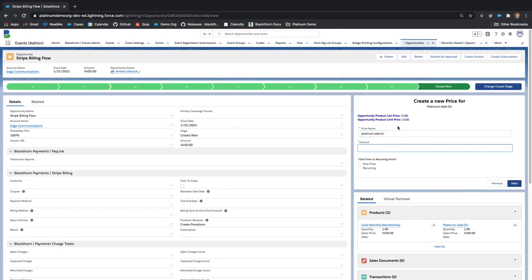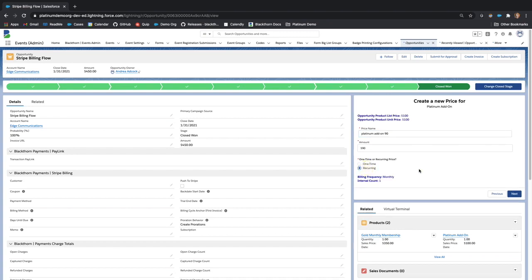And let's say I'm just going to create a $90 price. You can name this price anything you want, just something that's descriptive for your org or for your own business. And then you can decide if it's going to be a recurring price or a one-time price. This is a monthly subscription that I want to bill every month, so I'll choose recurring, and it sets these automatically.